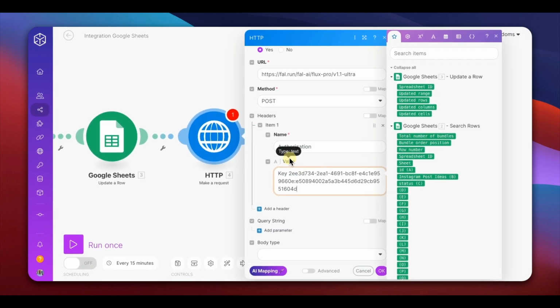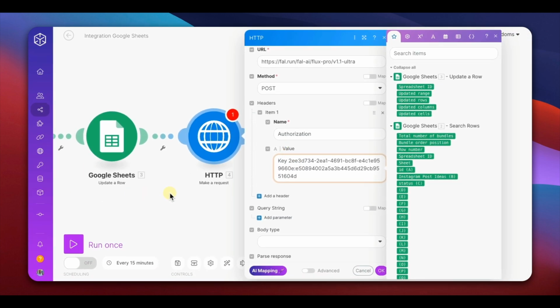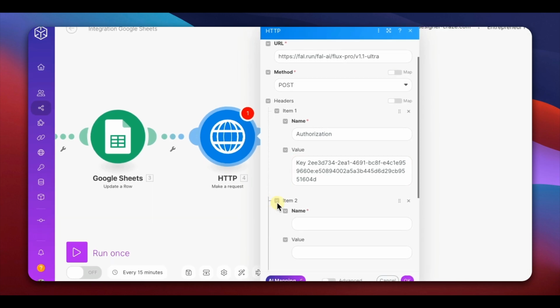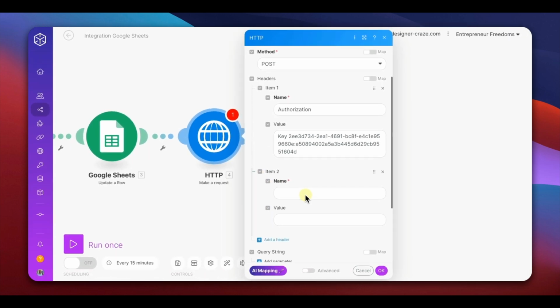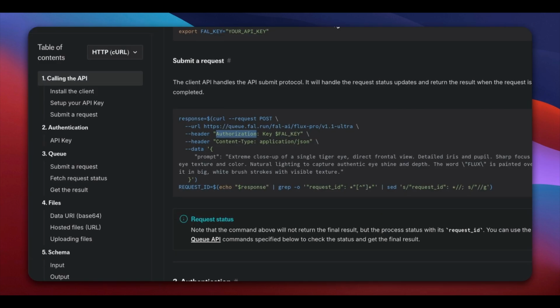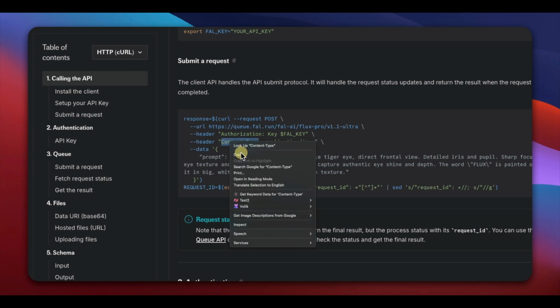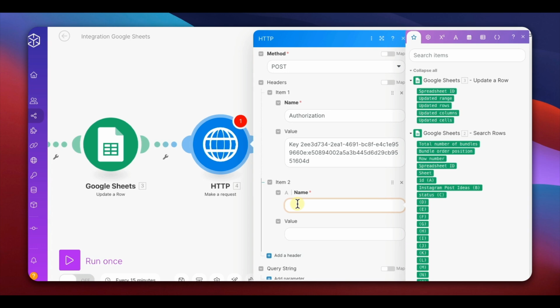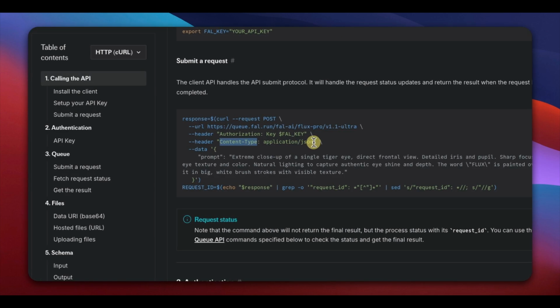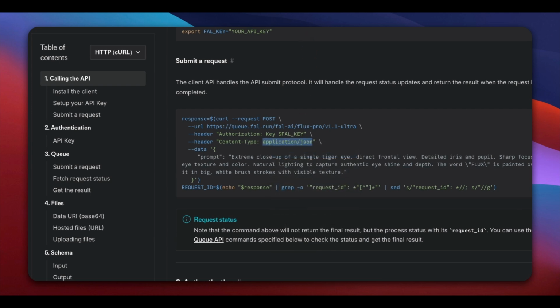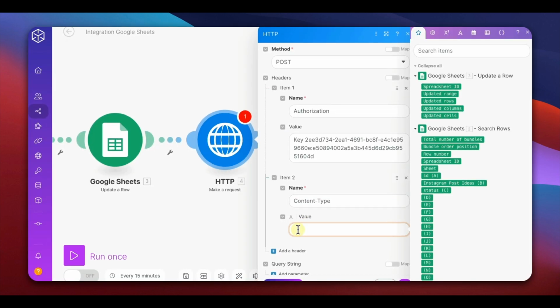Okay, then you're going to add another header. And then you're going to go in here and add some content from here. So you're going to go over here and copy content type, just that, copy, and paste it in here. And then you're going to go in here and copy the application JSON. Okay, you don't need the dots or anything like that. You just need the basic information. So you're going to copy and paste that in there.